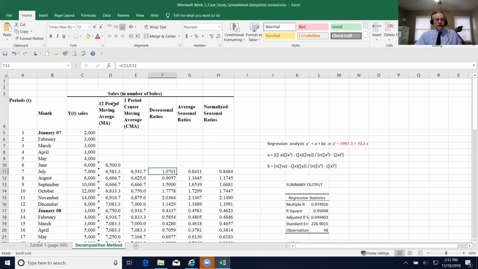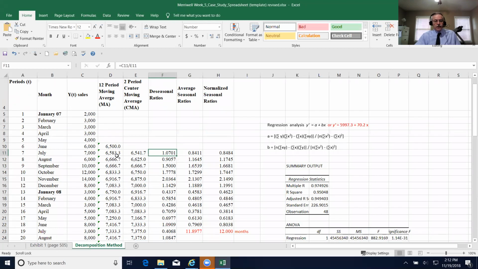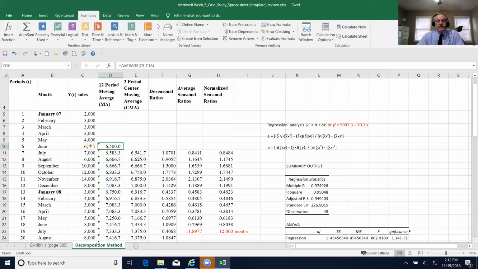This is the 12-month moving average, and there's no rhyme or reason as to why I started here in D10. I don't correlate this data directly to the first 6 months of data. It was just my starting point. The real key here is that what I'm averaging on a 12-month moving average is actually 12 months' worth of data, from January through December, and that's the 12-month average.